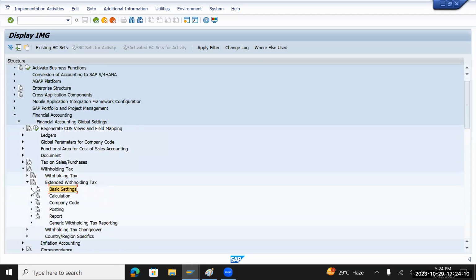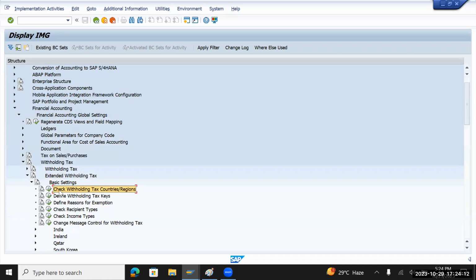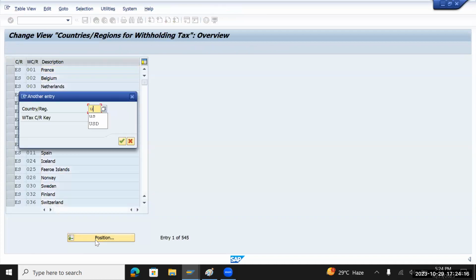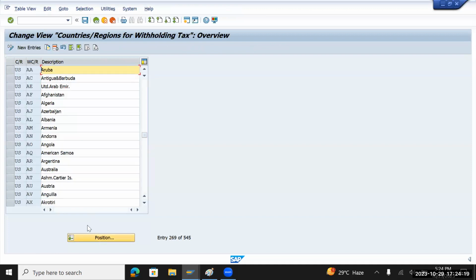Under that, we have the basic settings. The first thing we need to check is whether our country exists or not. For US, we cross-check whether US is there or not. If not, we'll create one.